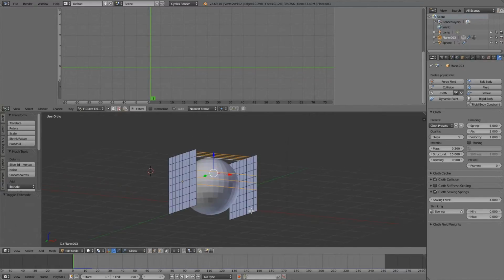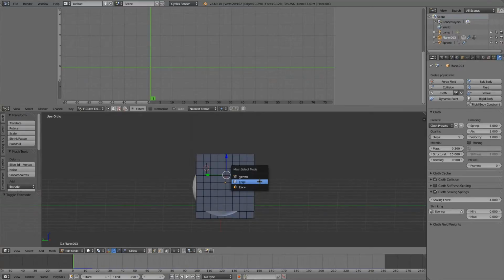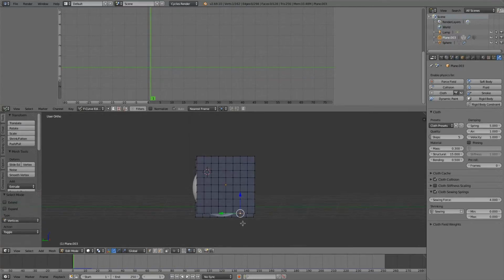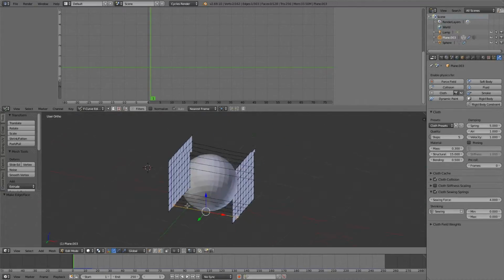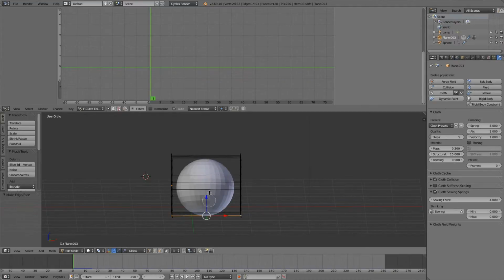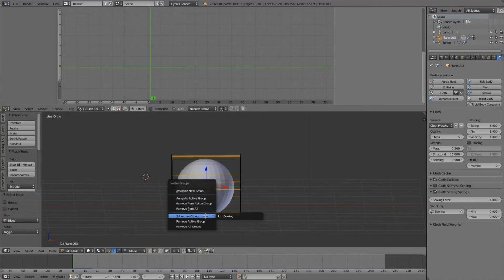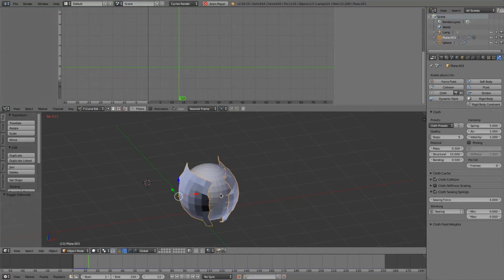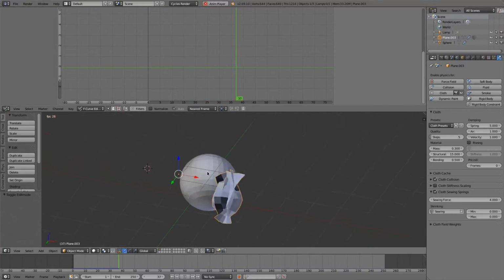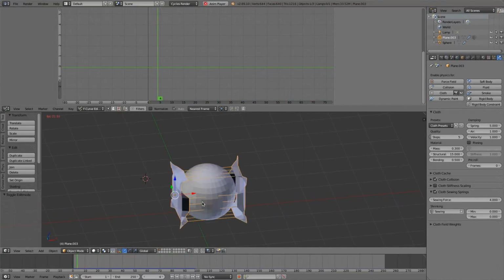So let's just do this quickly by defining some more edges that are sewed. This one, this one, this one, this one, and this one. And let's add those to the vertex group too, by selecting all, then Control and G, assign to active group, and restart the simulation. And then you see, okay, this is really a bit like sewing those pieces together.